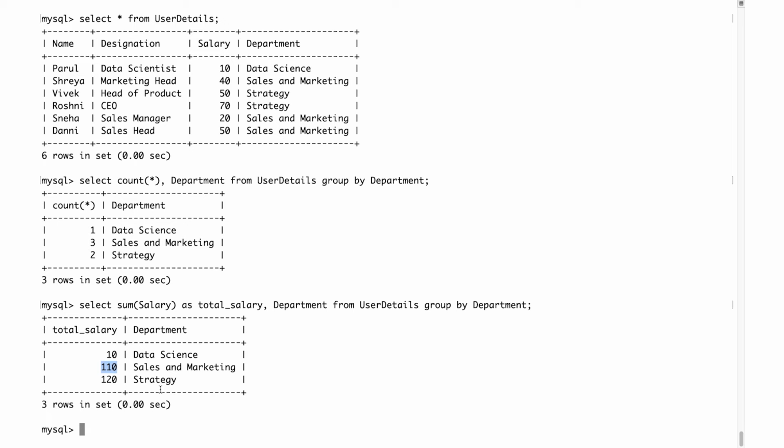Now let's say we want the department having total salary greater than 100. So in this case, there are 3 departments. We just want to find out which all departments have a salary greater than 100. We want to put a filter. We now can use a new clause called the having clause to do so. It helps us filter data coming from the output group by command.